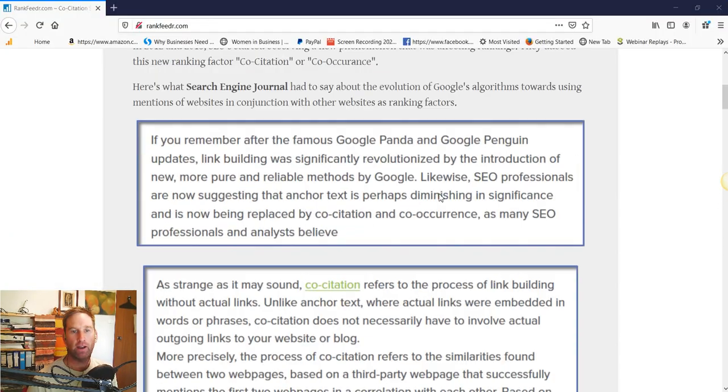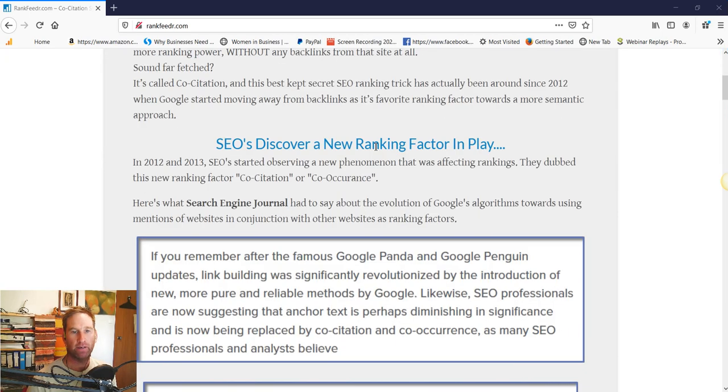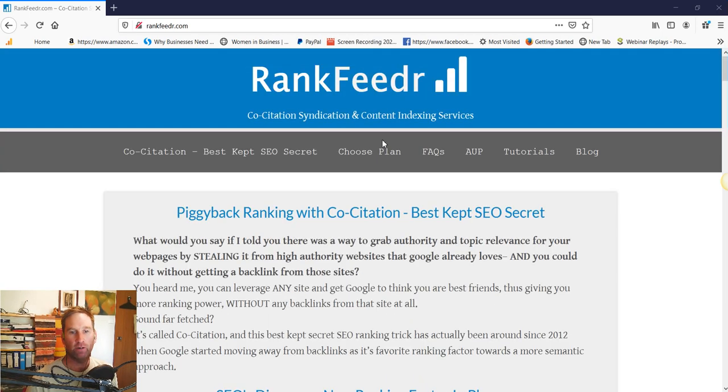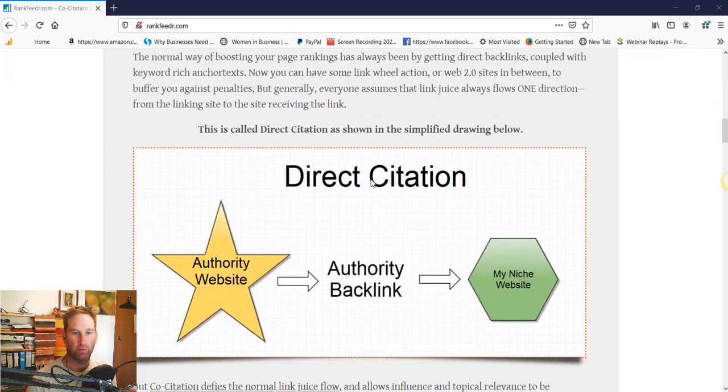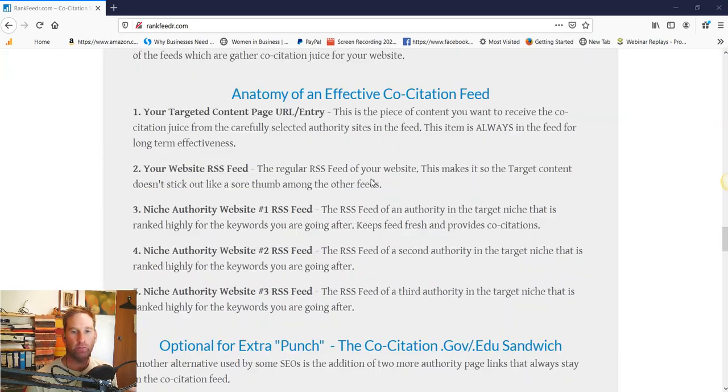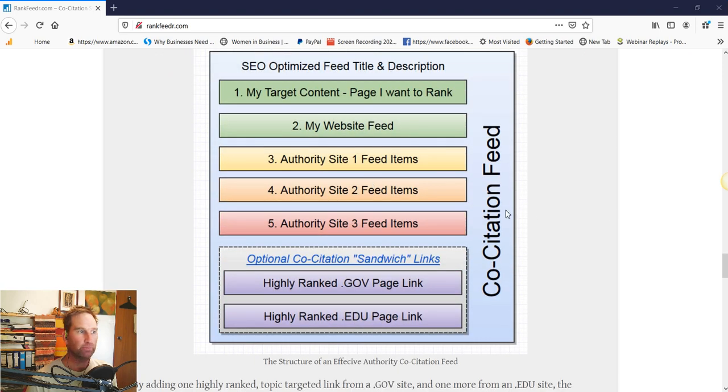Now, while it's scraping feeds, I'll just come over to the rank feeder site. It's a standalone bit of software, and you need to choose a plan, but you do that when you actually go through the RSS Authority Sniper setup. So I'll just scroll on down. This will give you more of a visual representation of how it works.